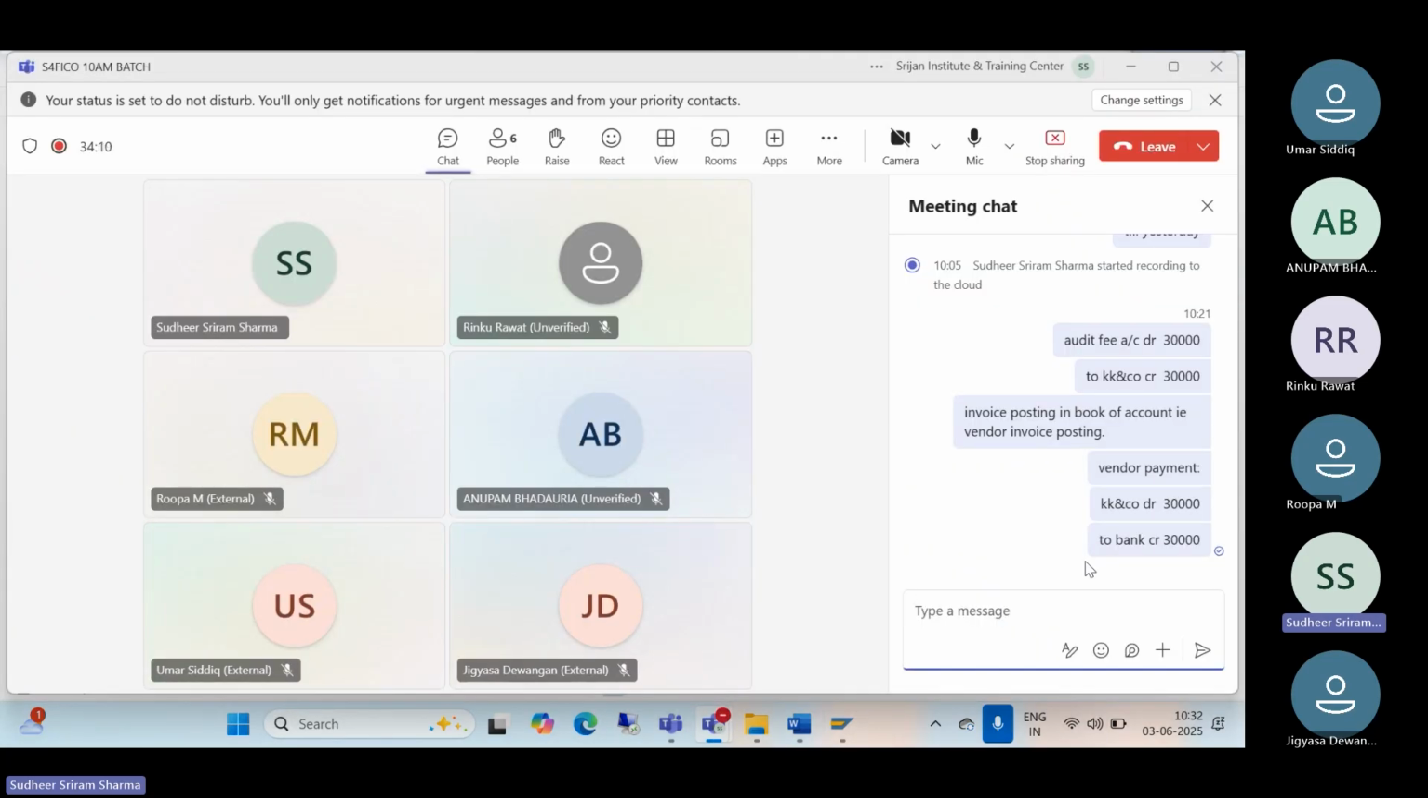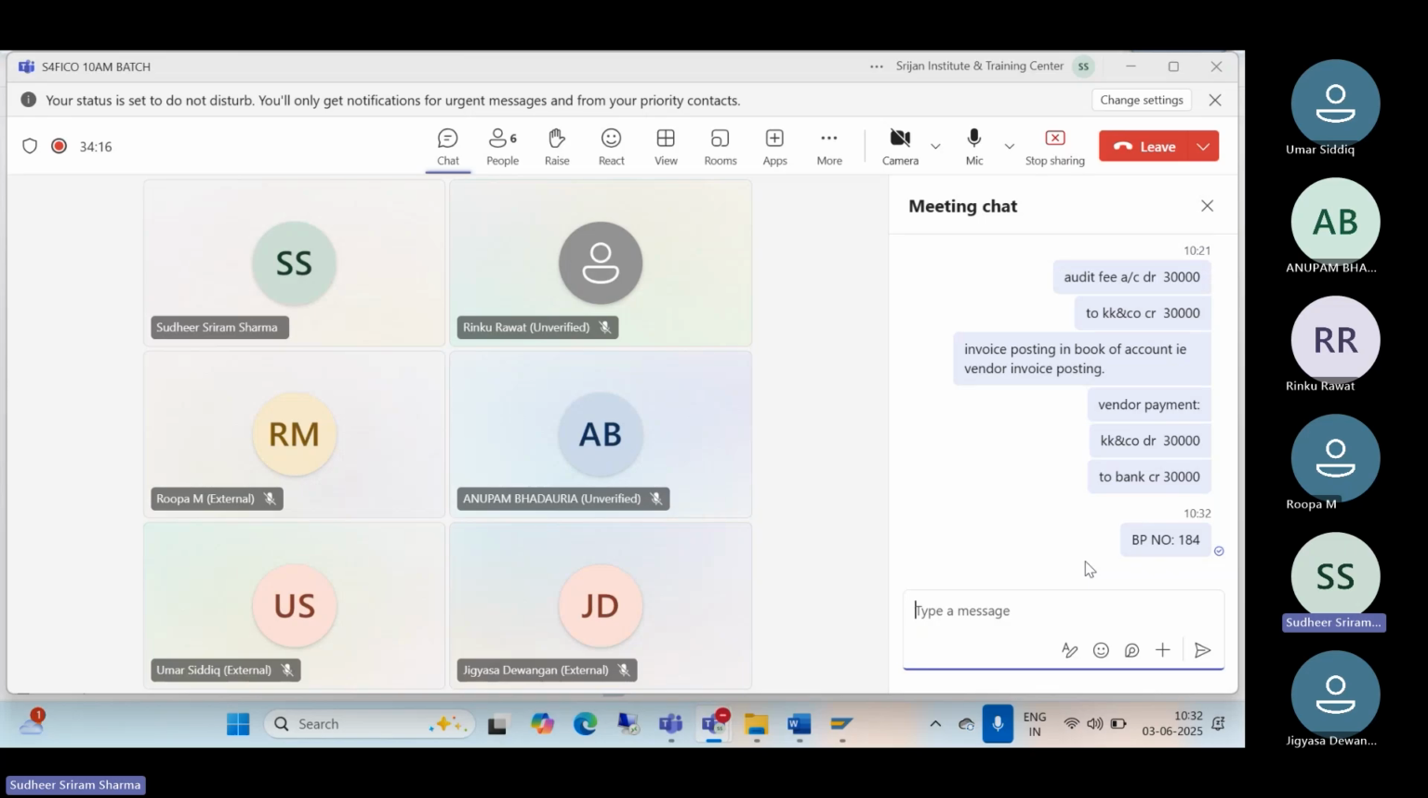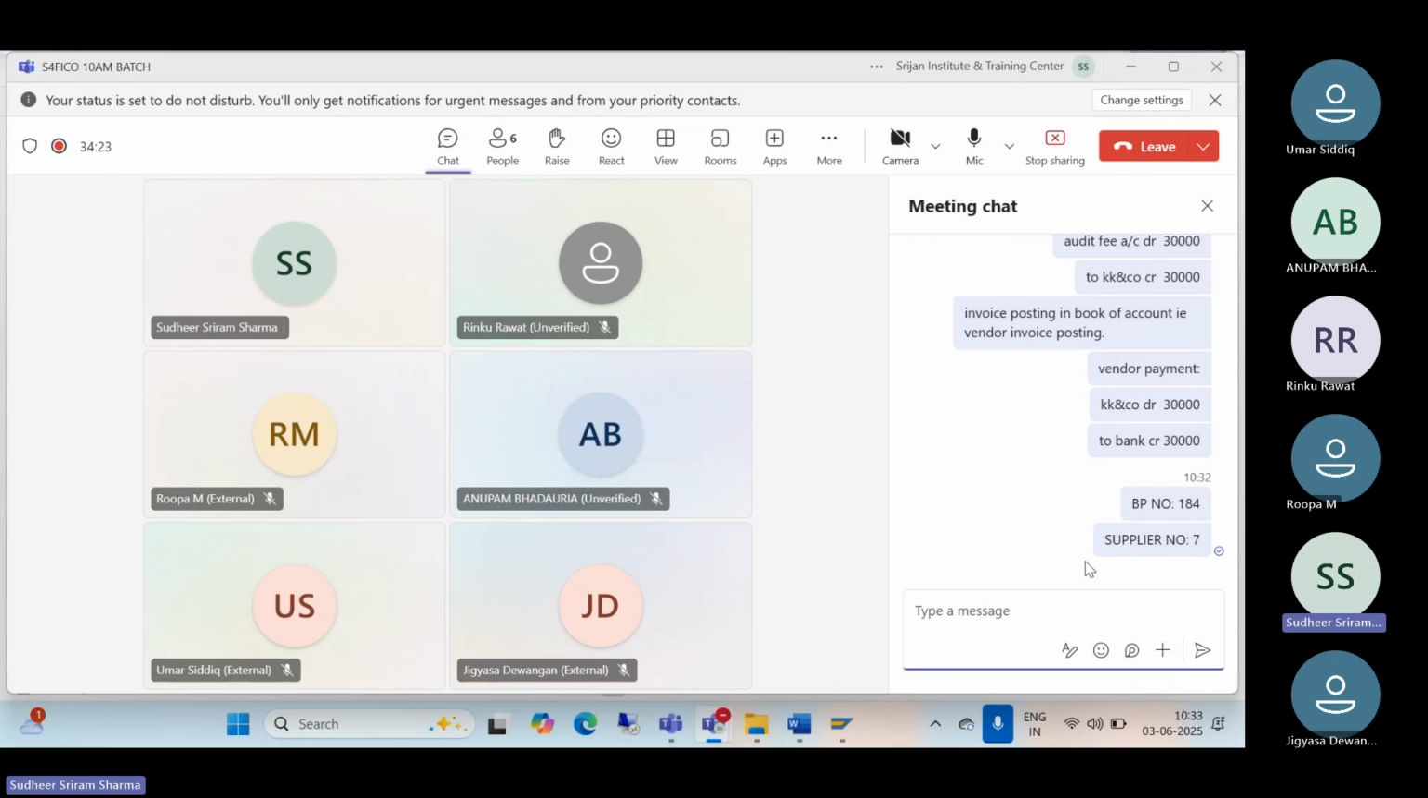BP number, what is the BP number? 184. And what is this? Supplier number, 7. Okay. These two have been generated by the system from the number ranges we gave and assigned to particular things. Understood?